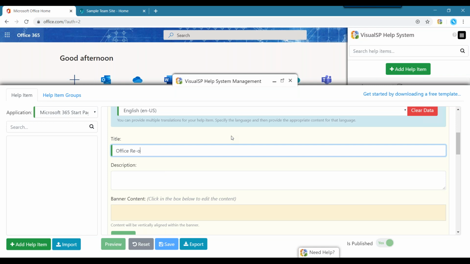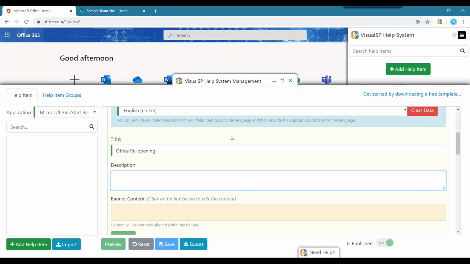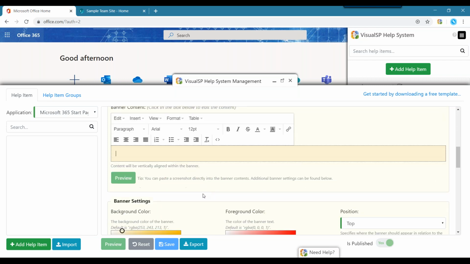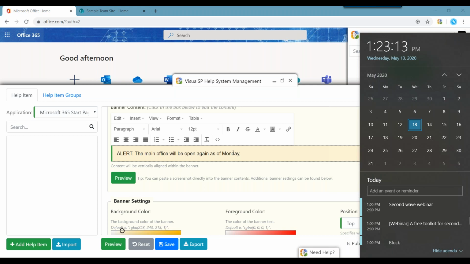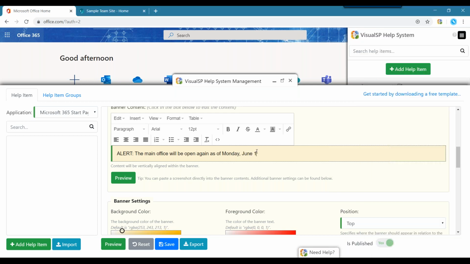Office reopening. And then for the banner content down here would be the actual announcement. Alert. The main office will be open again as of Monday. I don't know, what Monday do we have coming up? Let's say June 1st. And then of course you might have some other information here that you wanted to type about expectations.